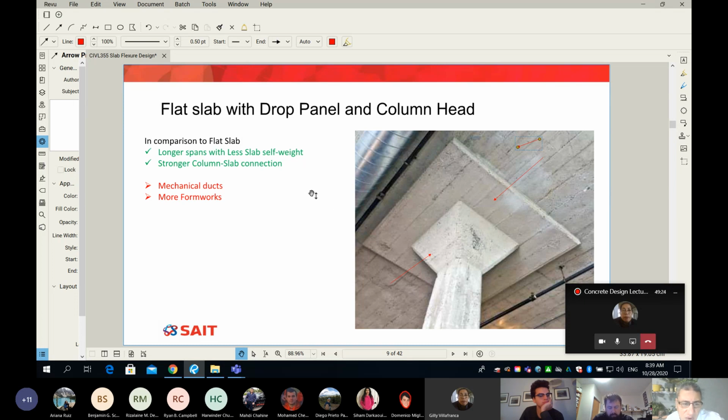Again, if you look at this one, it looks like the same deal. We have a larger span with less self-weight. We have a stronger column connection with the slab, but we have a little bit of a problem with the mechanical ducts, and we have more formwork to do.